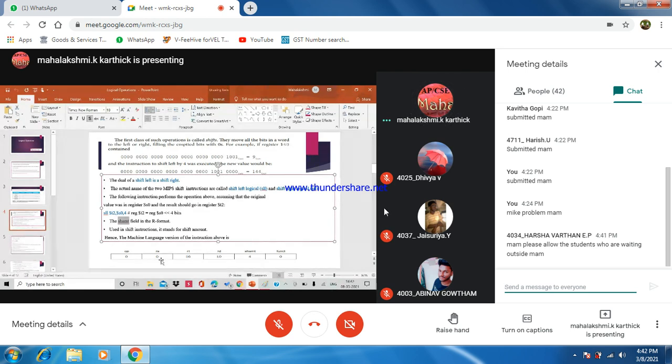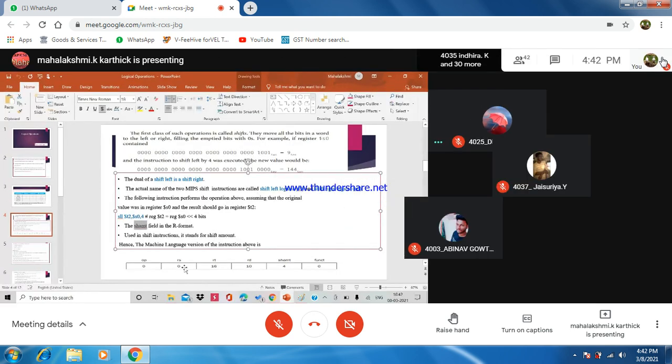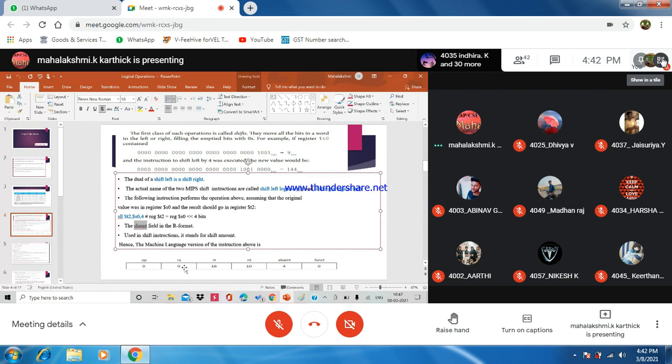RS value is 0. Why is it 0? Why is RS value 0? Because we don't have two registers. We have just one register that has to be shifted with the 4-bit, so there is only one register found. So the first source operand register will not be present in the case of shift left operations. So the default is 0. RT is nothing but the S0 value.